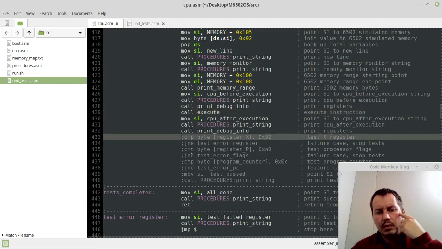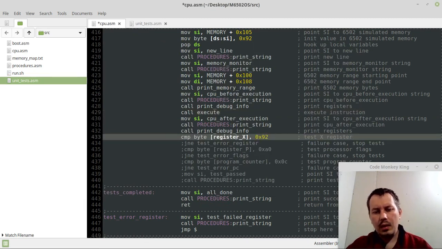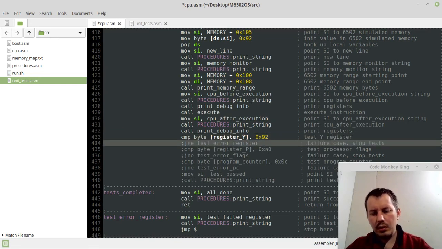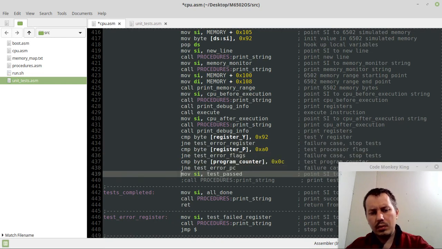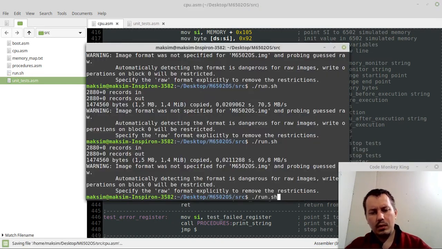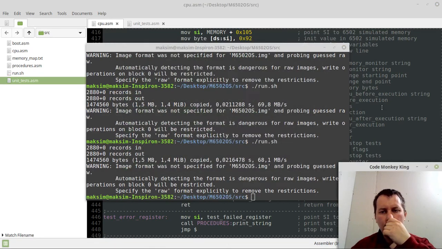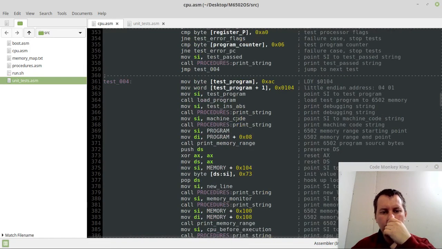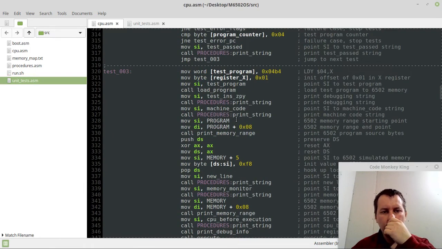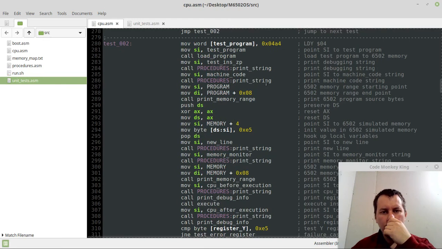I just need to handle the, so this is Y, test Y register. I just need to, this is okay. All done. Yeah, there are a couple of issues here. So the first one is the zero page, yeah, the zero page and.